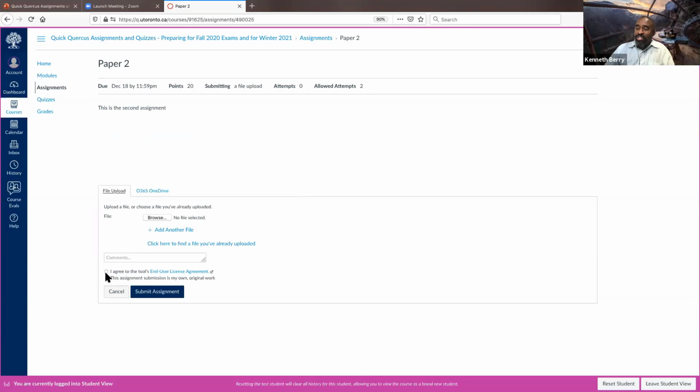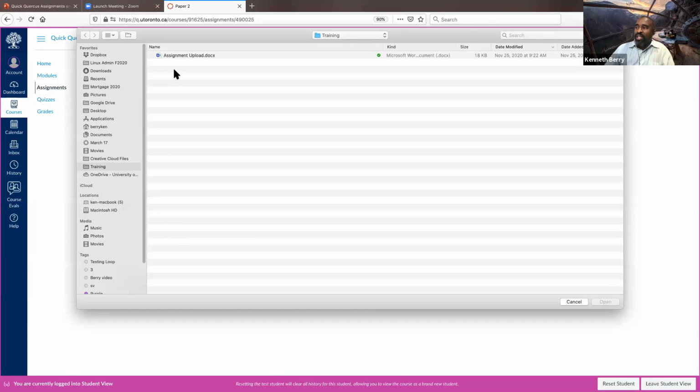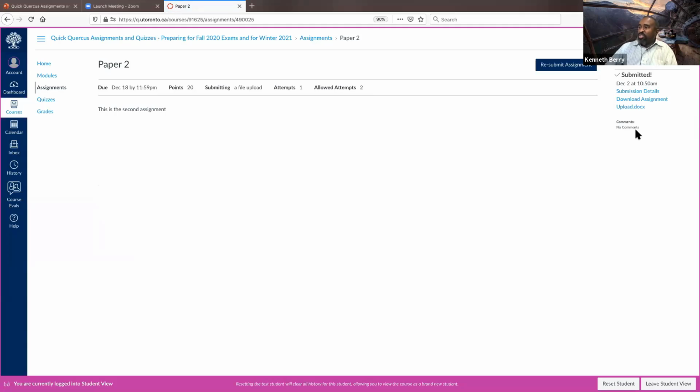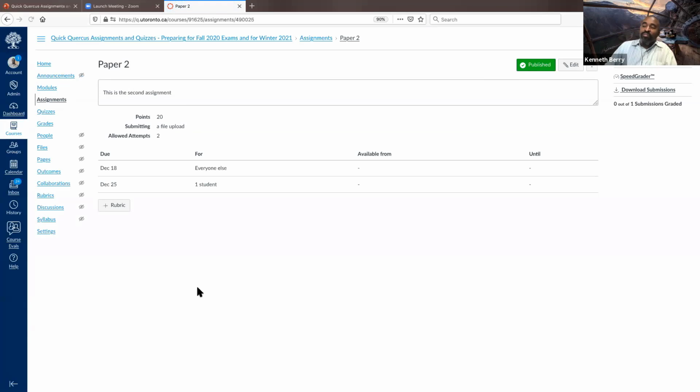And of course, the student has to agree to the terms, and we can browse for an assignment, and we could get a file upload. So I've chosen a file, and I choose submit assignment. So here, this is like the student's assignment receipt. They can see submitted at this point in time, or they could resubmit an assignment as many times as you allow them. So once you do that, you can leave student view, right?